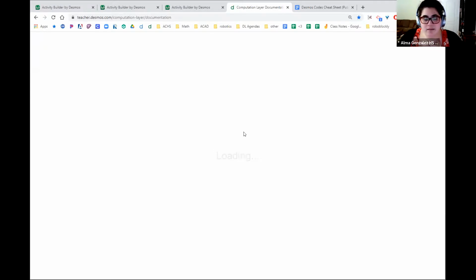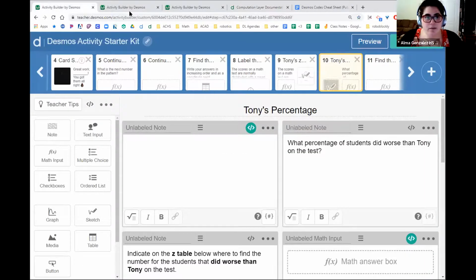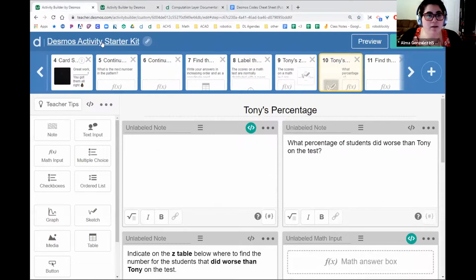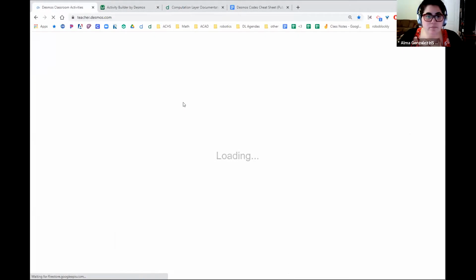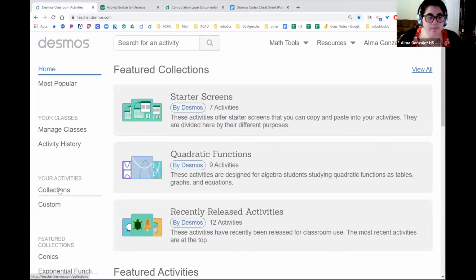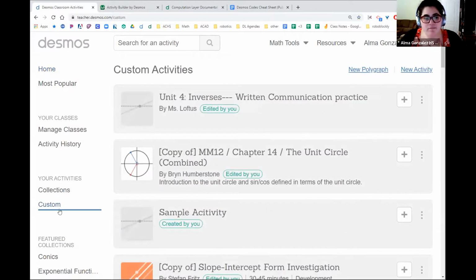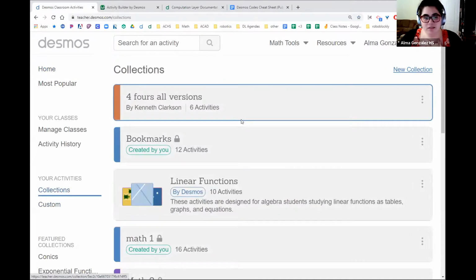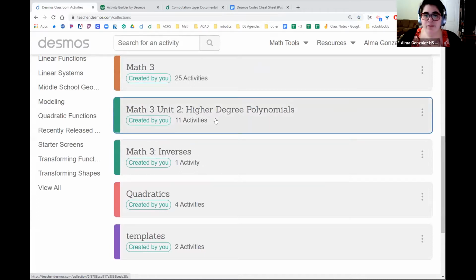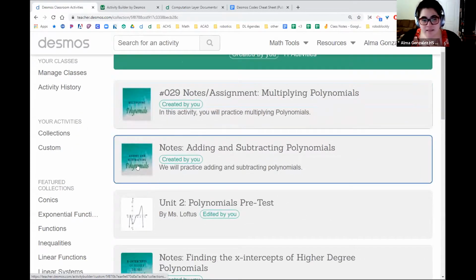And then, so do you use Desmos for tests too? Yeah, I've done that before. Let's go delete this. I didn't even do that at all. Desmos. Custom. I usually do custom. You can have collections, but I don't keep up my collections very much. When I do though, like this one, I did these.